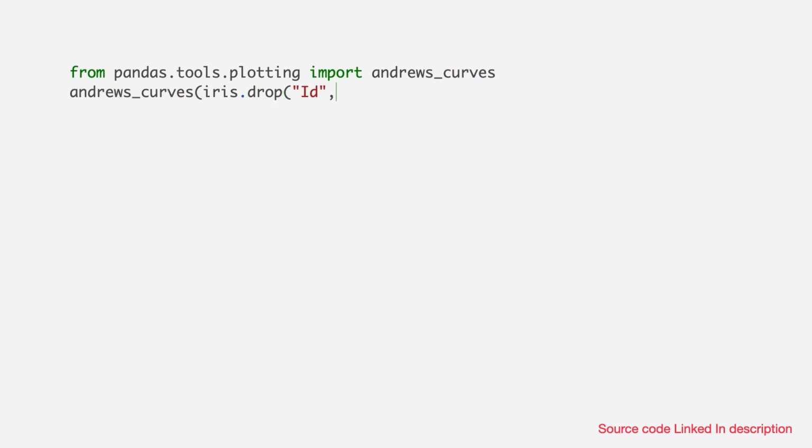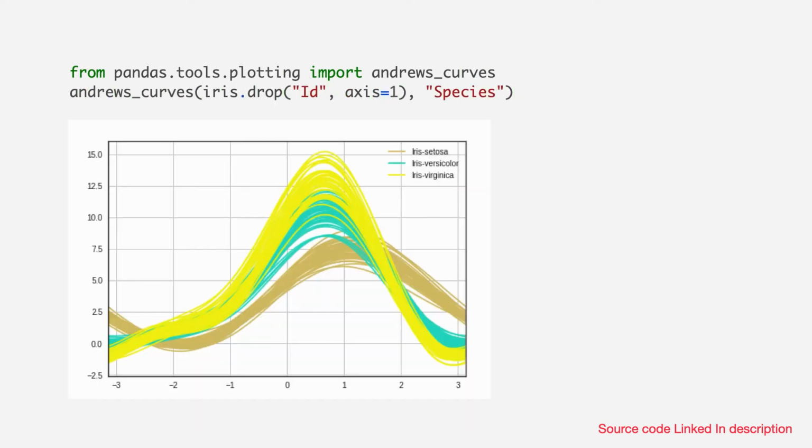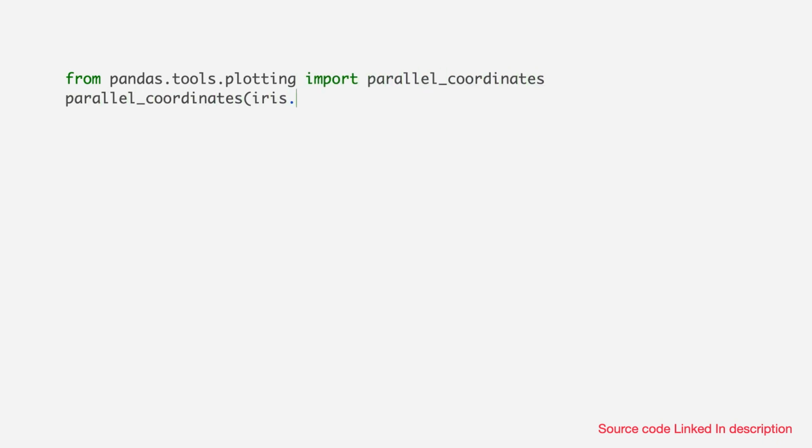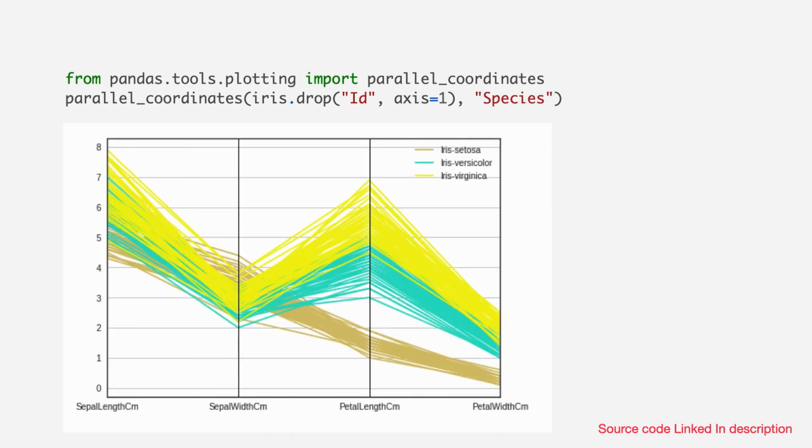One cool, more sophisticated technique Pandas has available is called Andrews curves. Andrews curves involve using attributes of samples as coefficients for Fourier series and then plotting these. Another multivariate visualization technique Pandas has is parallel_coordinates. Parallel coordinates plots each feature on a separate column and then draws lines connecting the features for each data sample.